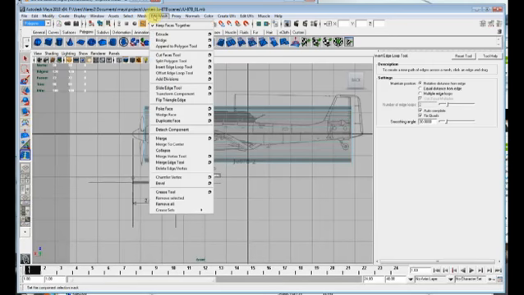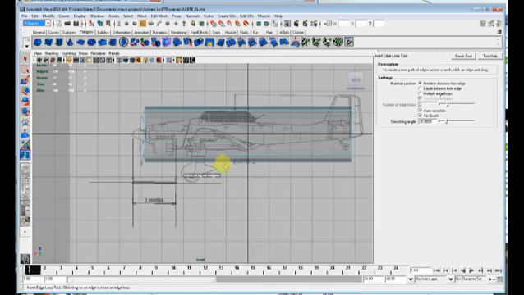So then go to Edit Mesh and go to Insert Edge Loop Tool. And you select an already existing edge and it will put a loop in perpendicular to that edge and in between any other edges. And I'll just sort of demonstrate. There I've put an edge loop right in front of the canopy.